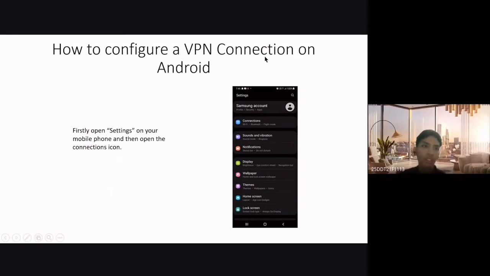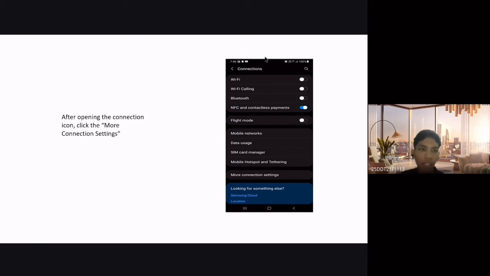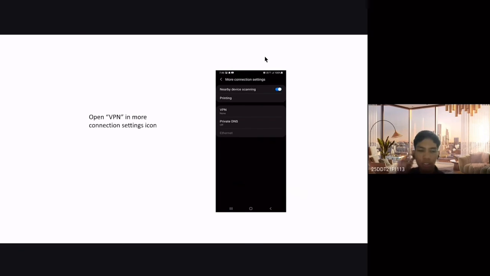Okay, question 5 is how to configure a VPN connection on Android. Firstly, you open the settings on your mobile phone and then open the Connections icon. Next, after opening the Connections icon, click the More Connection settings. Next, open VPN in the More Connection settings.